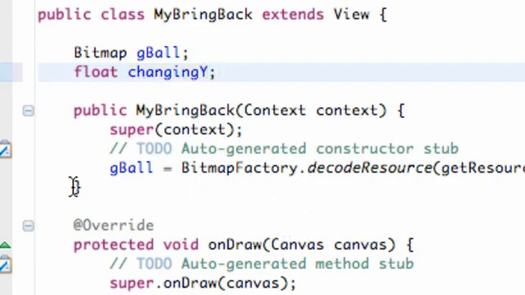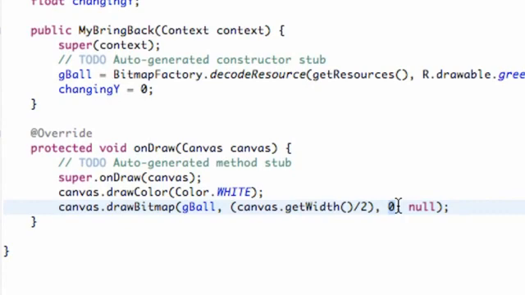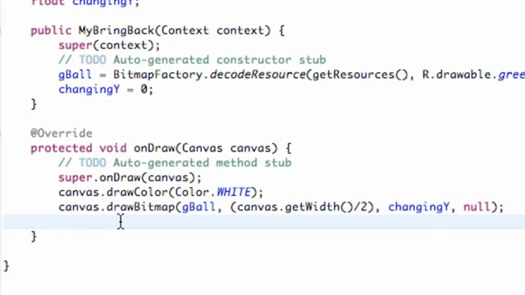Basically within our constructor, because this is going to be called, that's just how things work, changing y, we're going to set it equal to 0. Now what we can do is instead of having this 0 here, we can put in a variable such as our changing y. At the moment it's still 0, so it's not going to change anything. But we can now add change, because this onDraw is going to be looping, so we can say changing y.